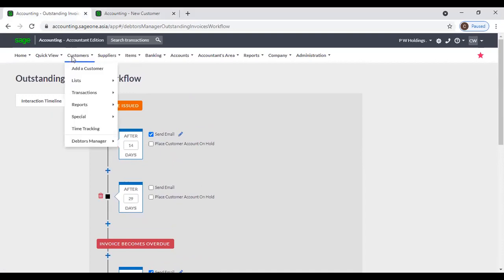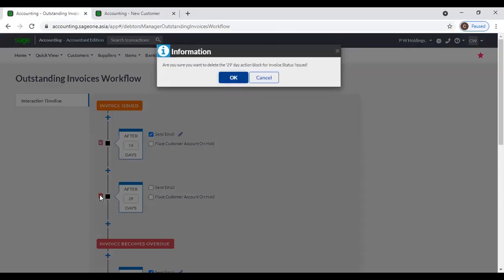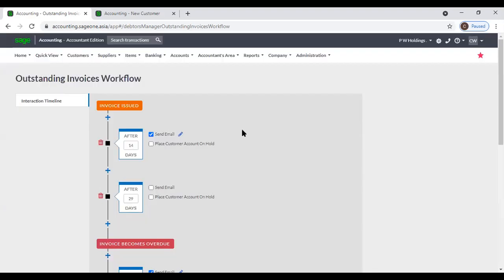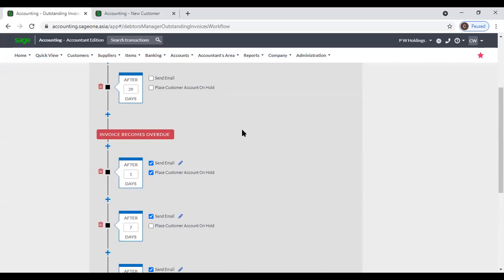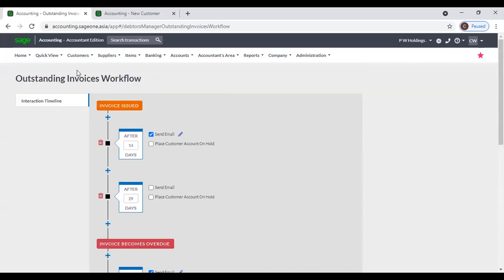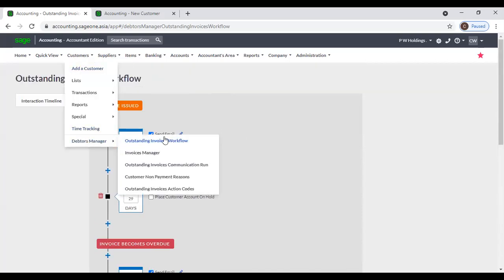Now you can create a few age buckets, or age blocks, for the outstanding invoice workflow. Go to customers, debtors manager, outstanding invoices workflow.